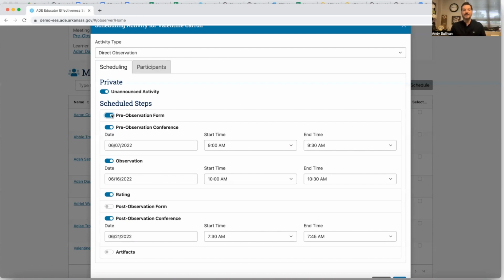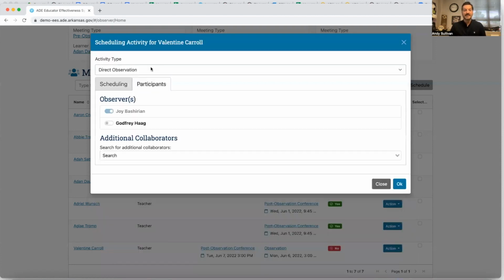What we want to give you is power to collect evidence the way you want it, so that you can tailor this. Once you're done with this, the other part you can do is the participants tab. So you see, Joy is automatically an observer, but I can also make Godfrey, who is also on the list, an observer with me. When I do this, Godfrey will get an invitation to all of this and have access to viewing those pre-observation questions. And when we observe, our observations will actually be next to each other.